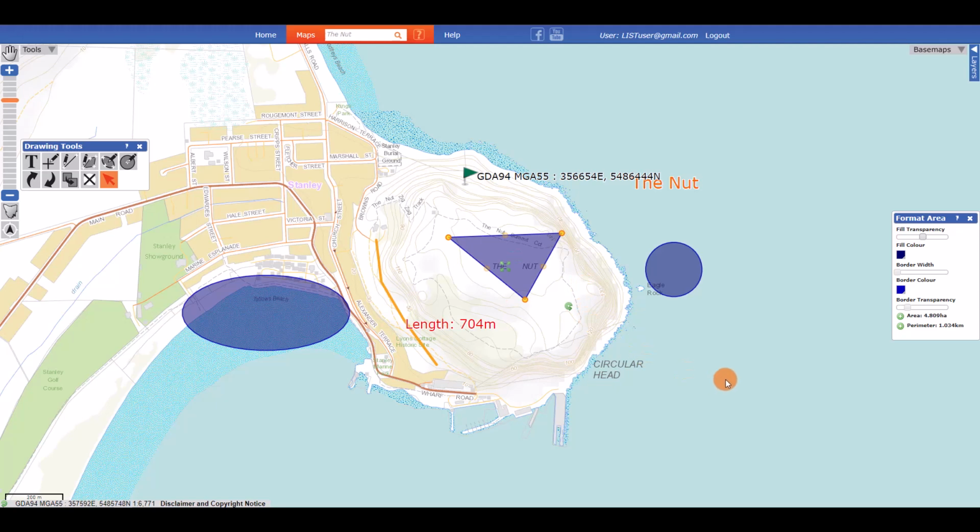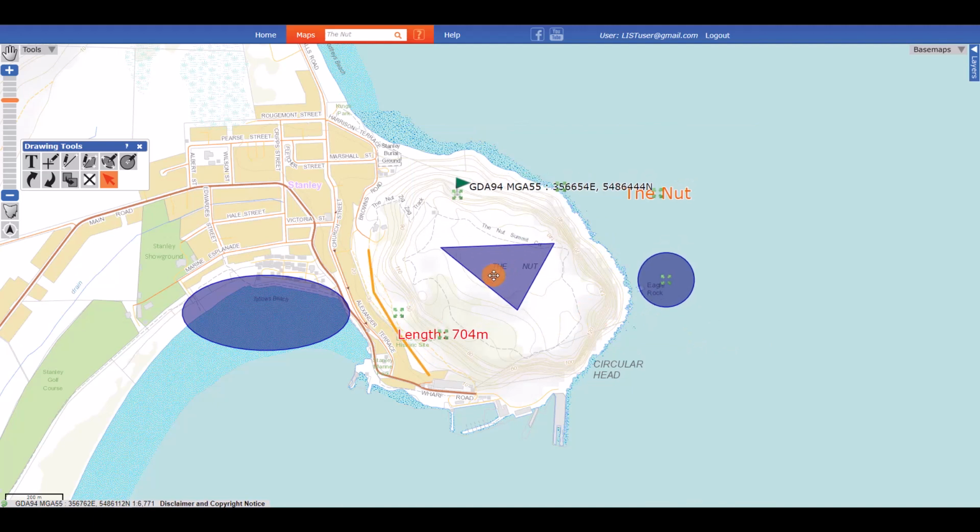To rotate a feature, click on the curved green arrow and move your mouse through the desired arc you wish to rotate the feature. If you want, you can select multiple features at once by holding the Shift key down while clicking and dragging a rectangle around the features you wish to change.